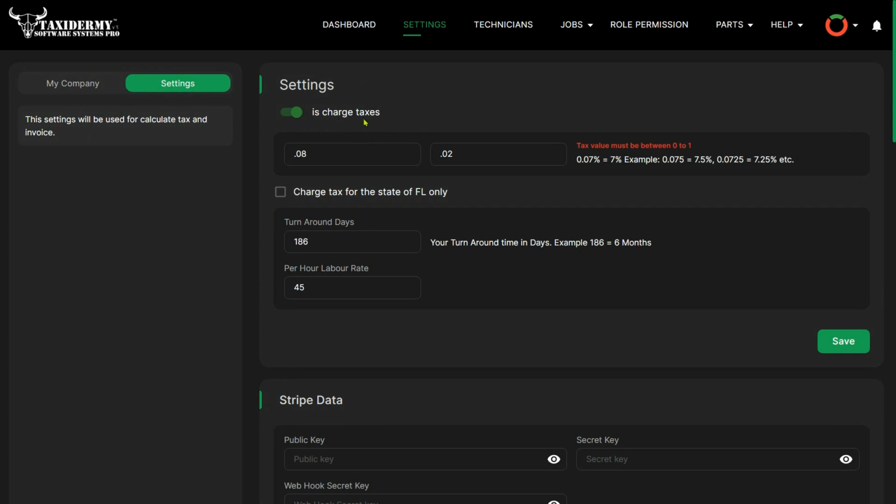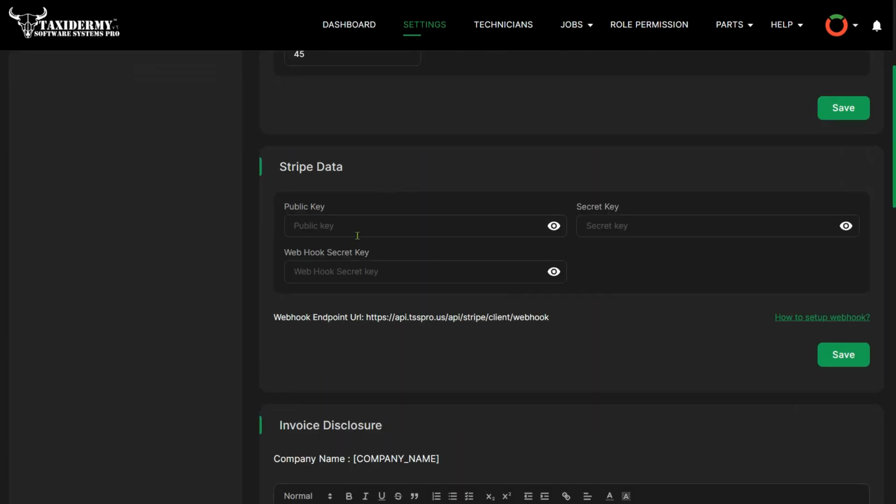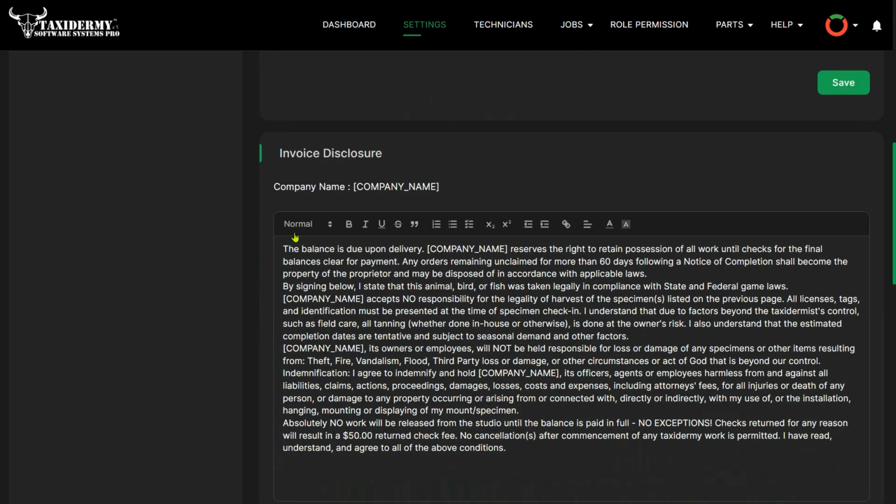Also, do you charge taxes? Yes or no? If you do, we have two tax fields. As you see here, this is the Stripe data. If you want your customers to be able to pay you online, this is where you're going to have to enter your Stripe data. Very easy to set up. We include the instructions on how to do that.